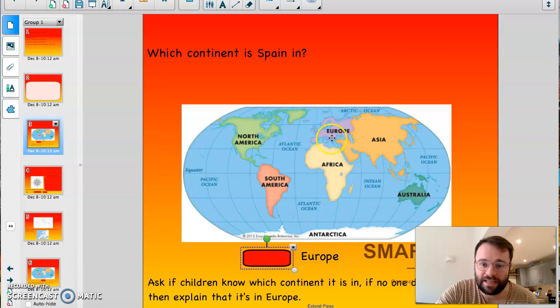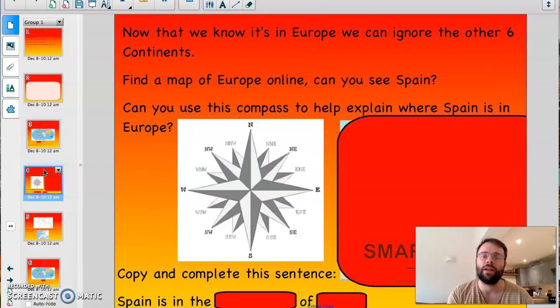It's in Europe. It is up here somewhere. So we no longer need to look at Australia, Asia, Africa, Antarctica, South America, or North America. We can put all of our attention onto Europe. Okay, so now that we know it's in Europe, we can ignore the other 6 continents.